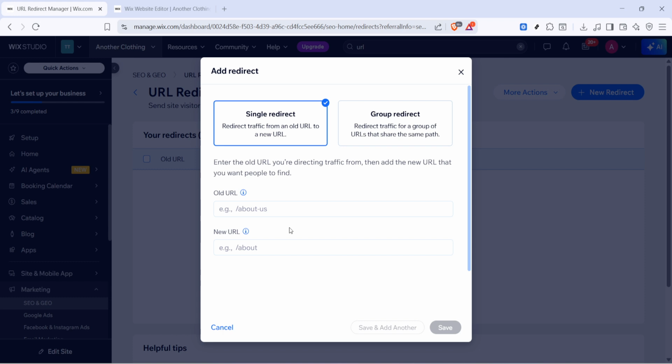When both fields look correct, click Save. Your redirect is now in place. It often works immediately, though it can take a short moment to propagate. If you don't see it right away, try opening the old link in a private or incognito window or clear your cache to ensure you're not seeing a cached result.